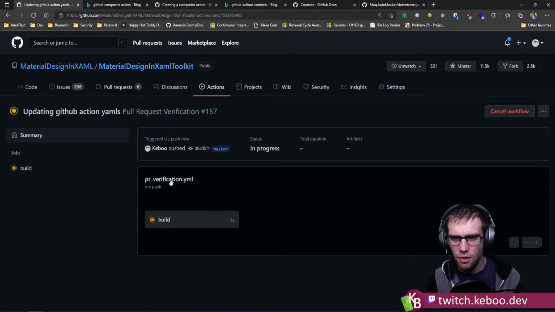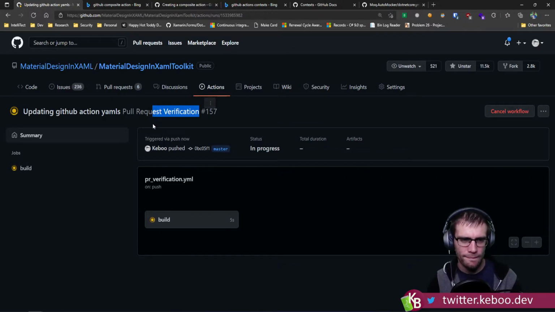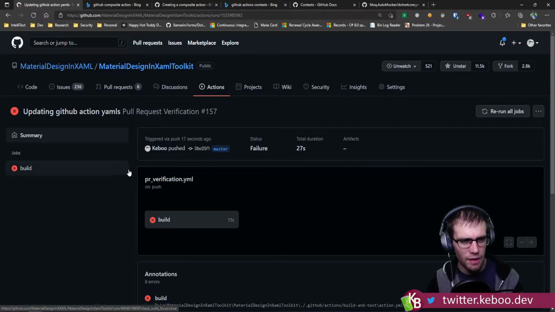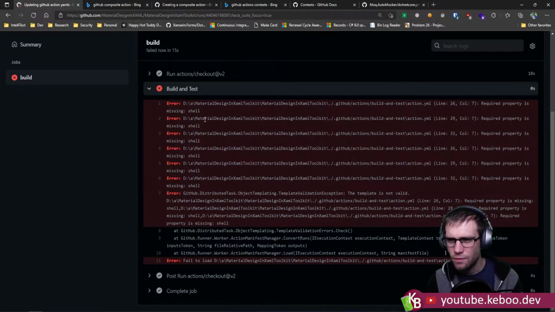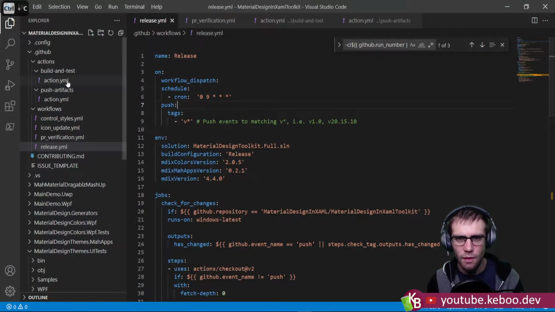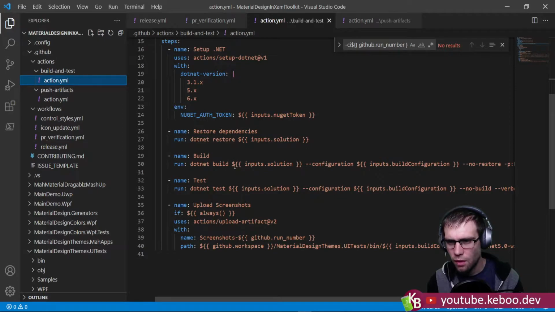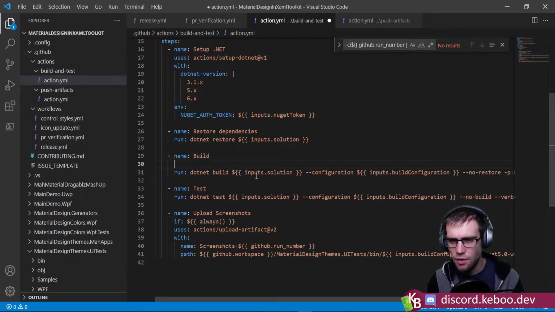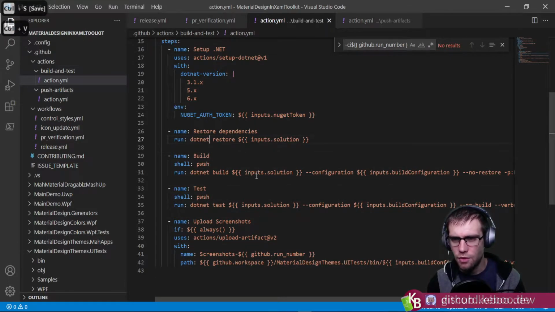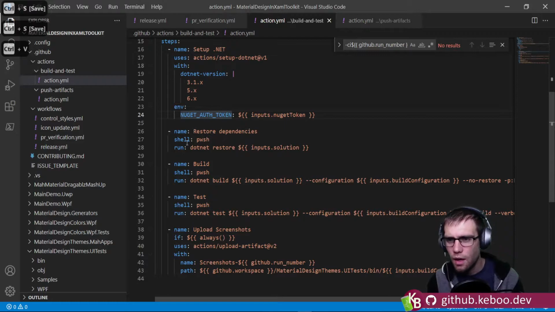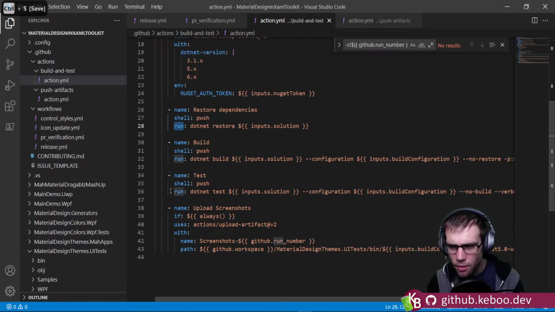So, pull request verification build triggered. It's probably not overly necessary, but okay, so required property is missing shell. Oh, I made a boo-boo. Okay, so on these run commands, you have to tell it what shell it is, PWSH, because composite commands don't know. Okay, I think those are the only runs I see in here. Boom, boom, boom. Let's check the other one.